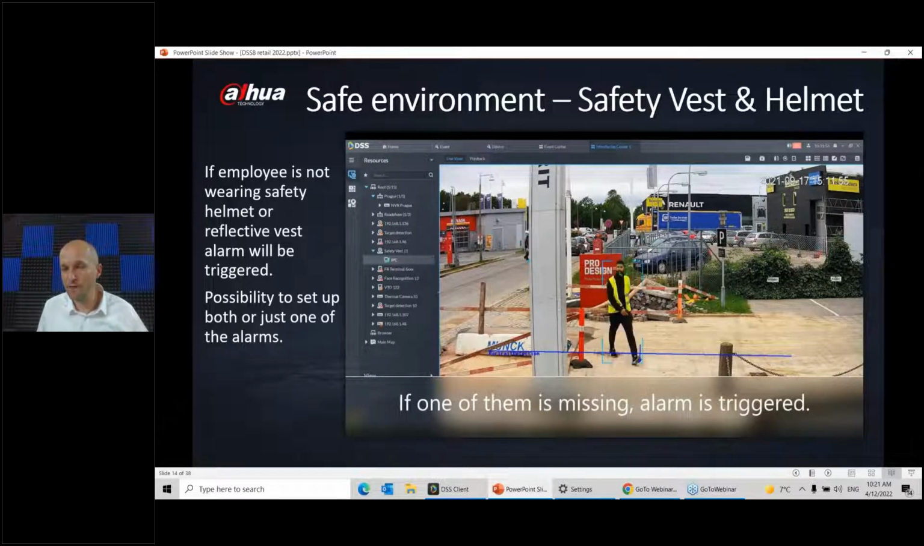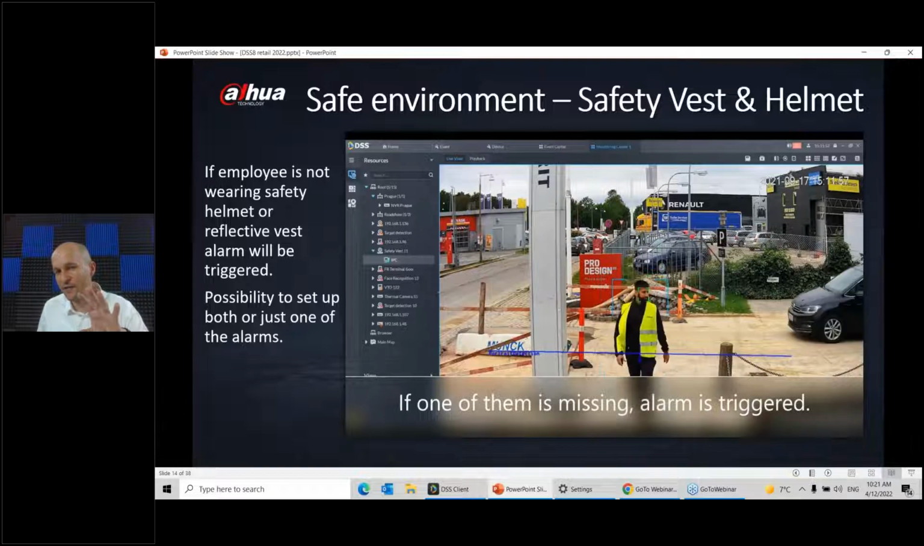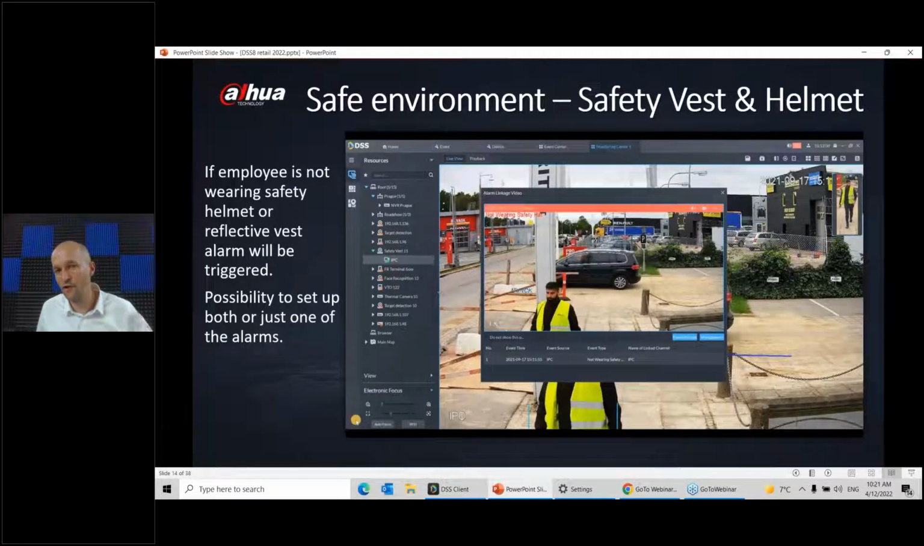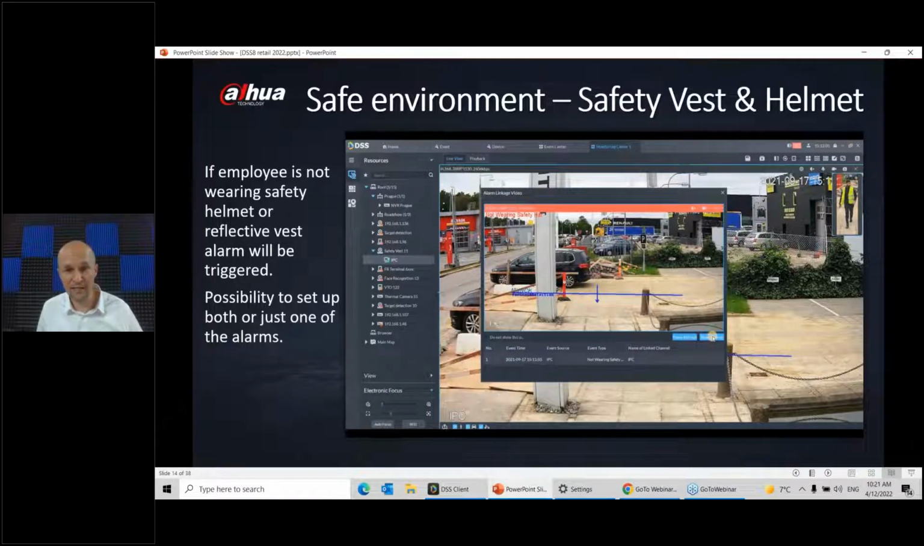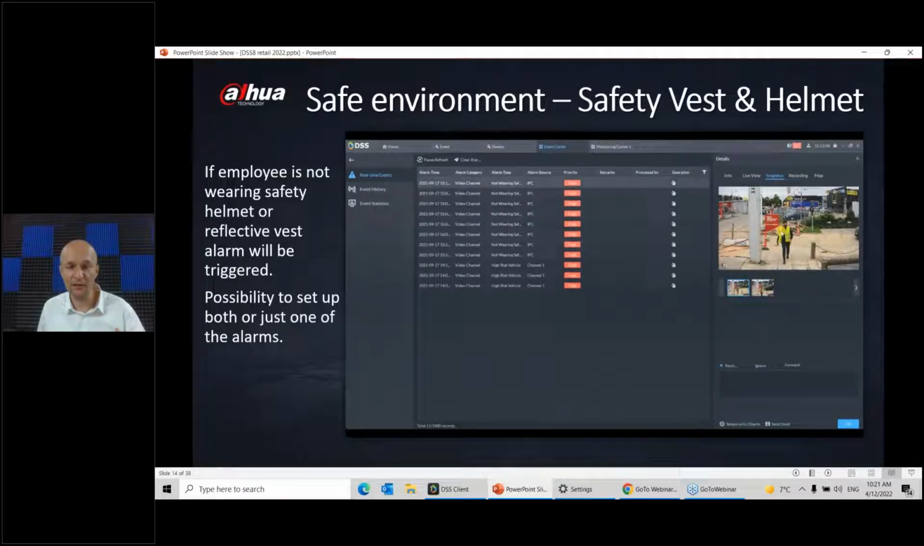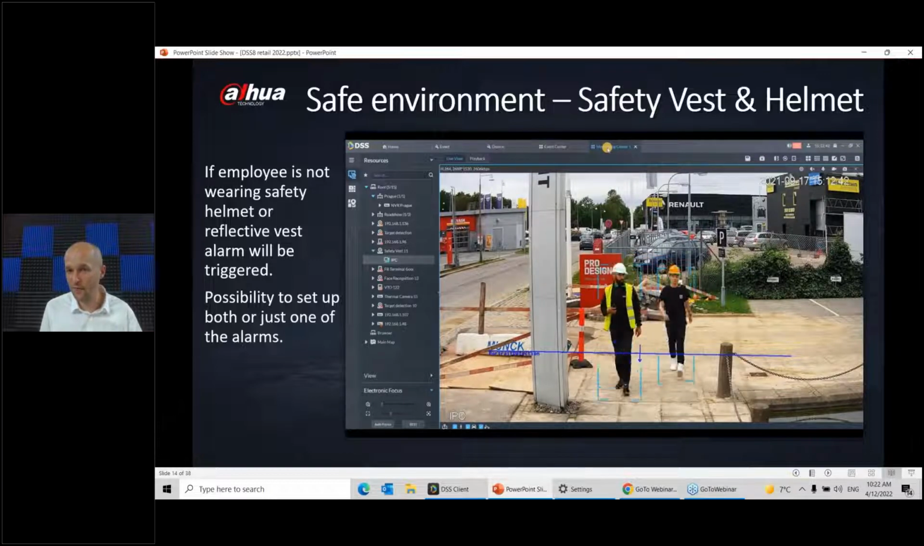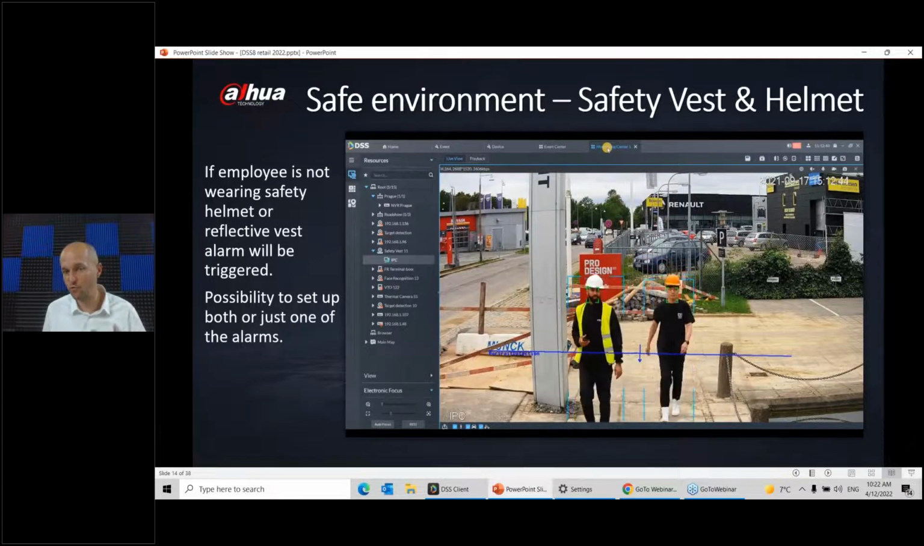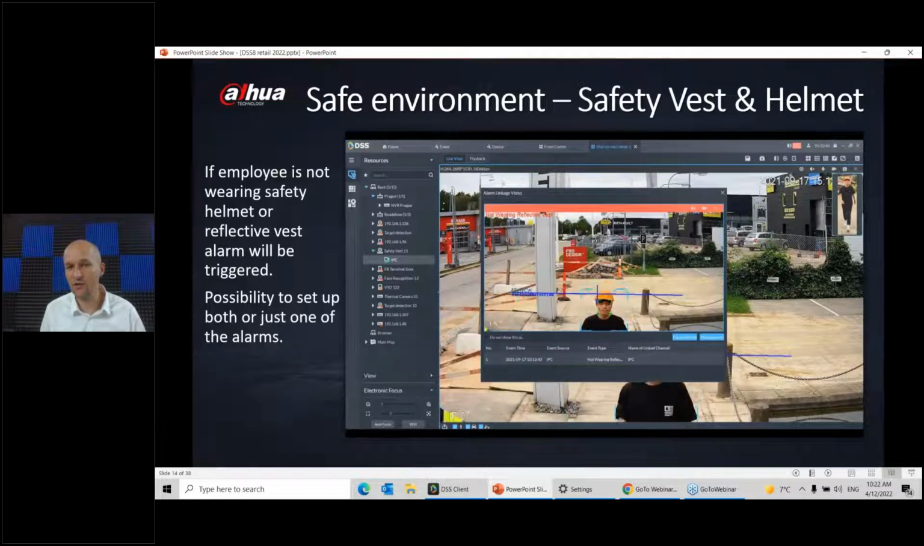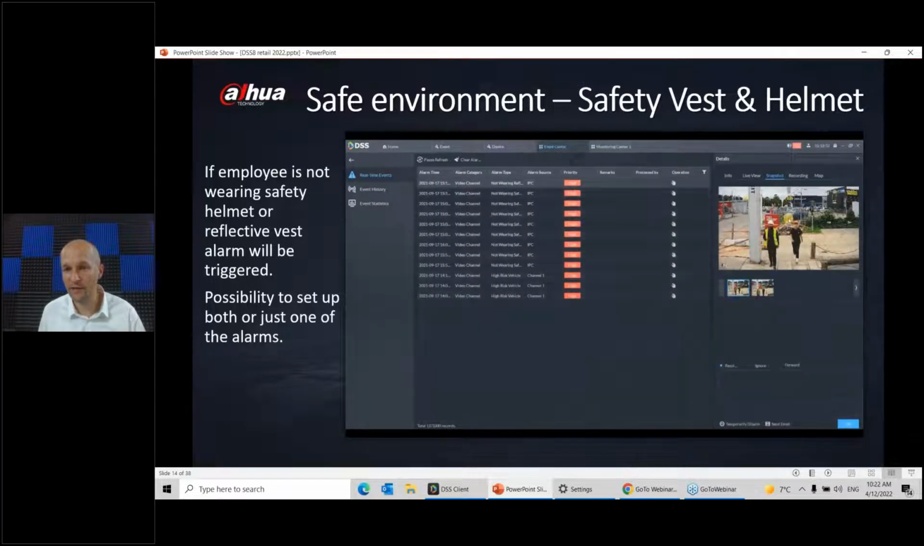Now I set it up so the person needs to have the safety hat and also the reflective vest. In this case, there is an alarm because the person didn't wear the safety hat. Now two persons are walking at the same time. One of them has a safety vest and safety helmet, one only a safety helmet. So the person is triggering the alarm for not wearing a reflective vest.